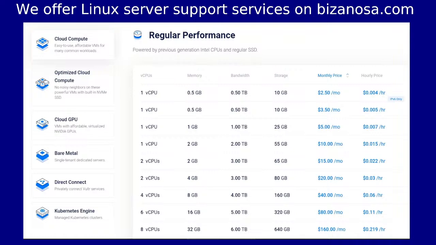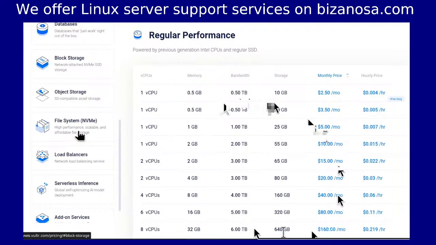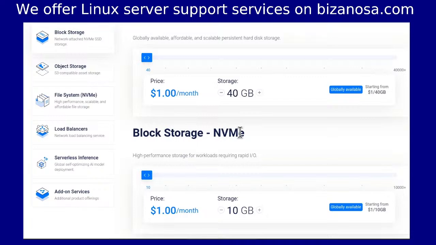And once you get that, you can add a block storage. So let's look at the pricing for block storage. If I click there on block storage, you're going to see they also have HDD block storage and NVMe block storage. For the HDD block storage, $1 will give you 40 GB. For the NVMe ones, $1 will give you 10 GB. So depending on what you want to run, you can choose either of these options and attach it to your VPS. So that's one option.